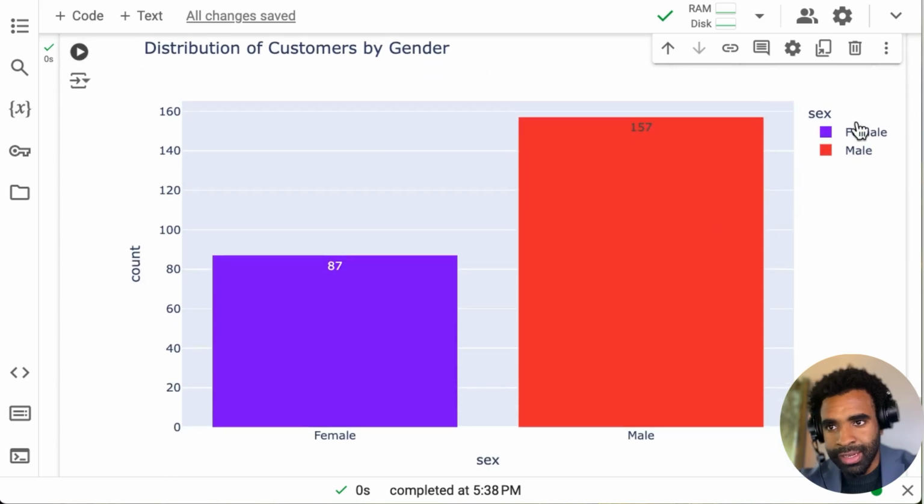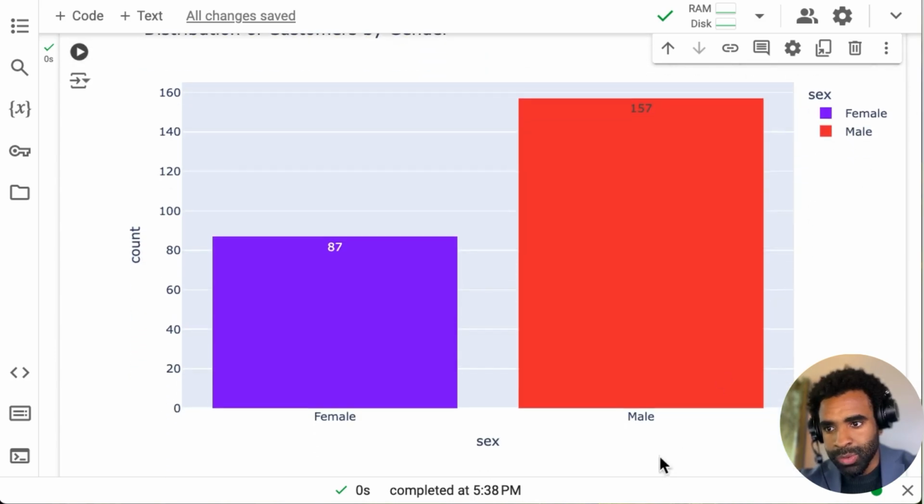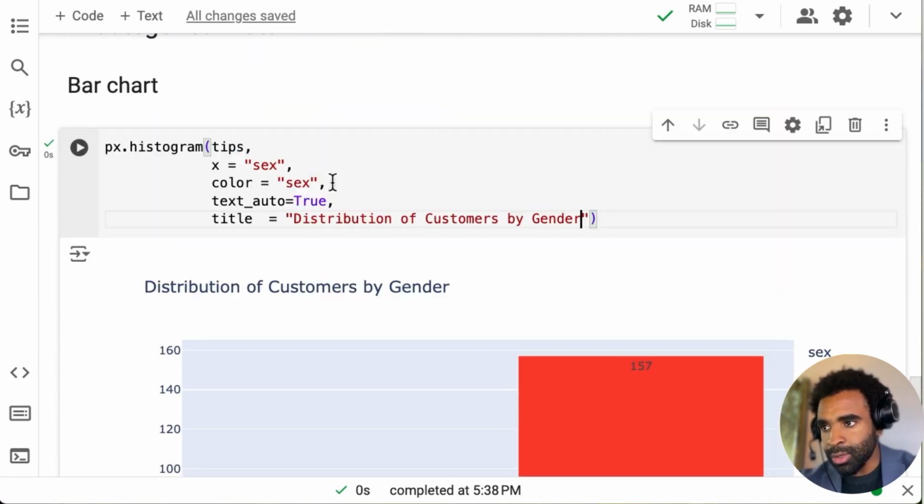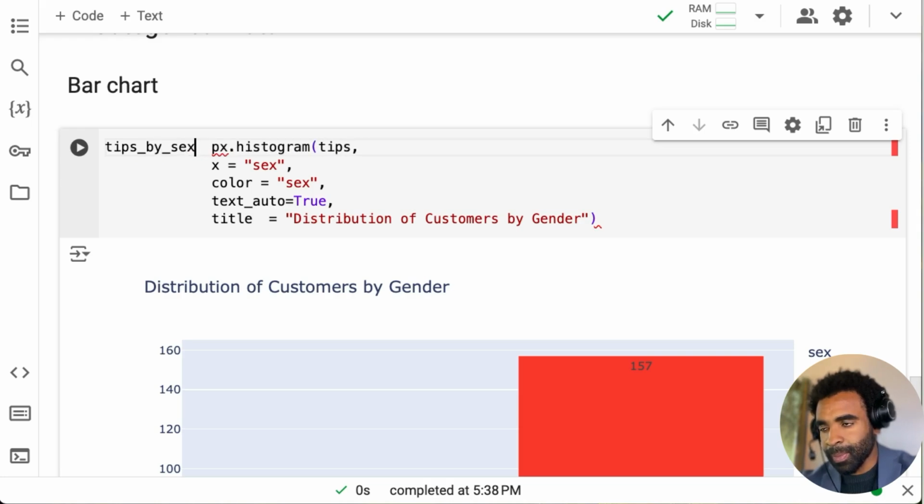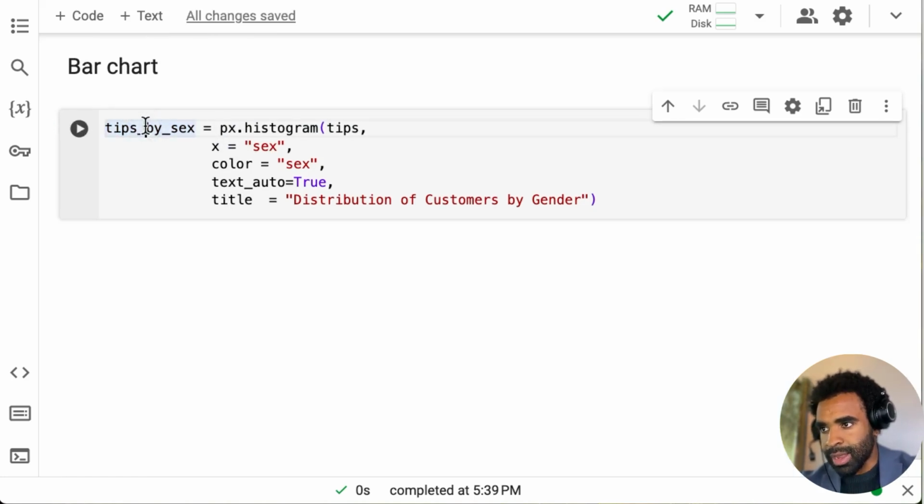However, I would say that the legend here is not needed because we already have the bars labeled. So we're going to try to remove that. In order to remove that, the best thing to do is to assign this to its own variable. So let's go ahead and do that. We're going to call it maybe tips by sex. And what we're doing here is assigning all of this code into this single variable. Okay, and let's remove some of this space, and we press Command Enter. So now we have created this tips by sex variable.